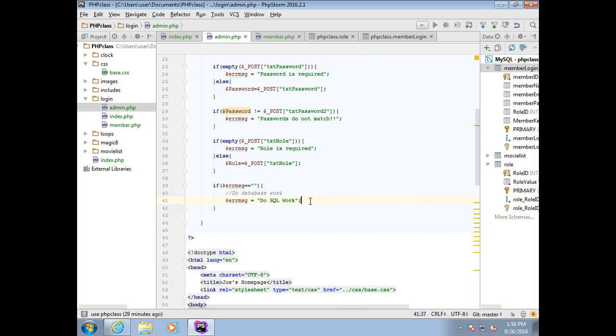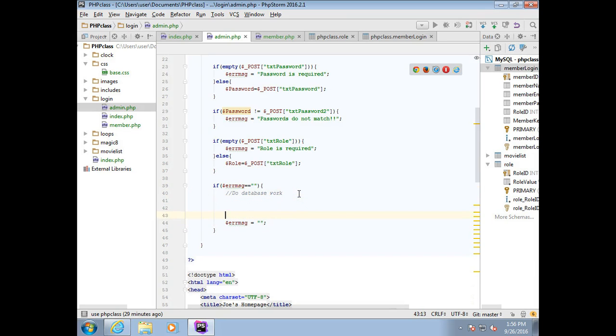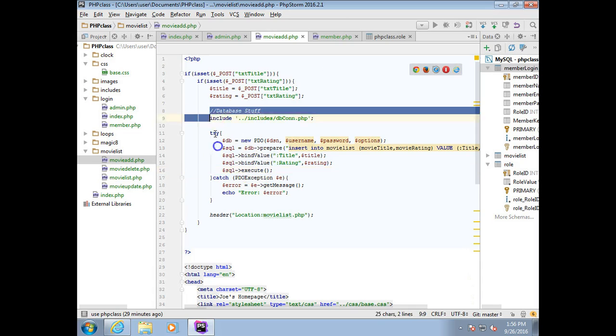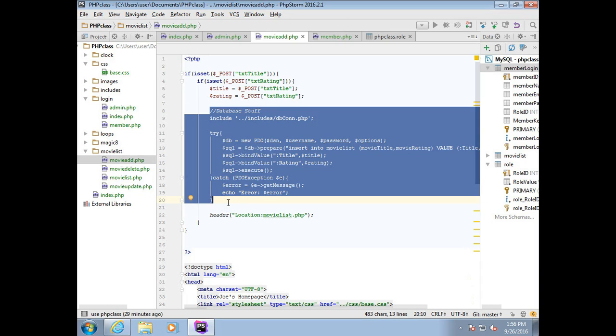All right, so I'm gonna go over to my movie list, and I'm gonna go over to my add movie add. We're gonna do the same thing as we did here. So we did that include, we did our try catch, we did an insert into movies, we filled in those parameters, we executed it. So this database stuff from here to here, within movie add.php is a good thing to have.